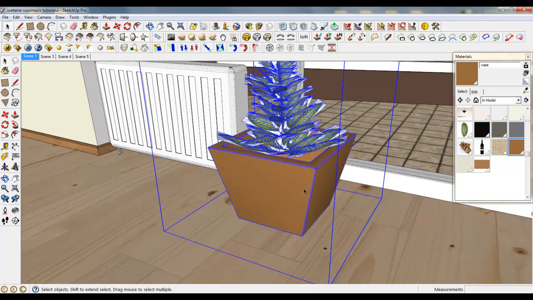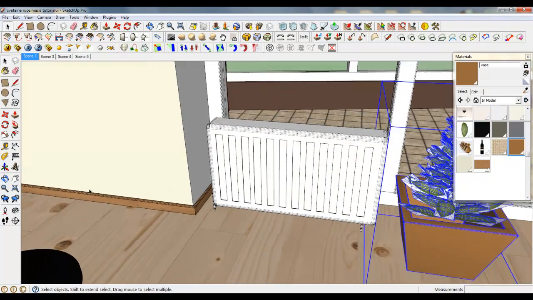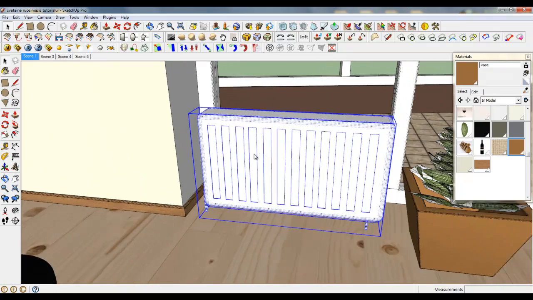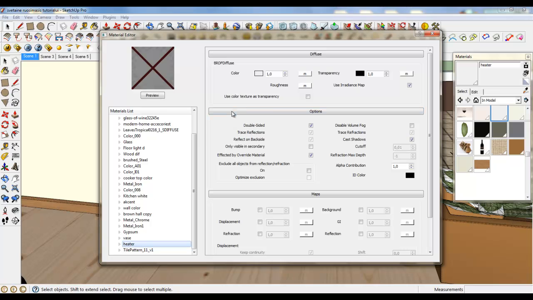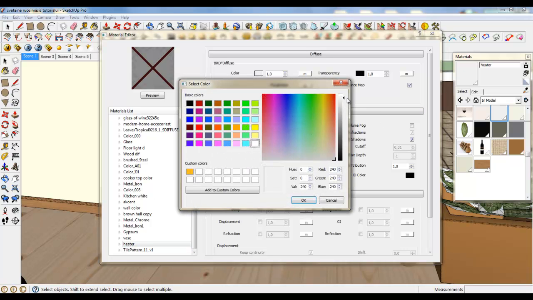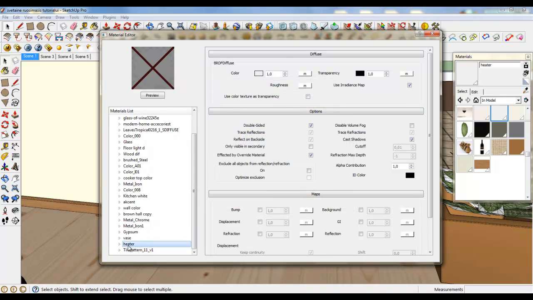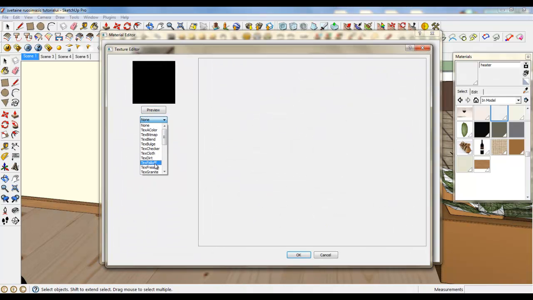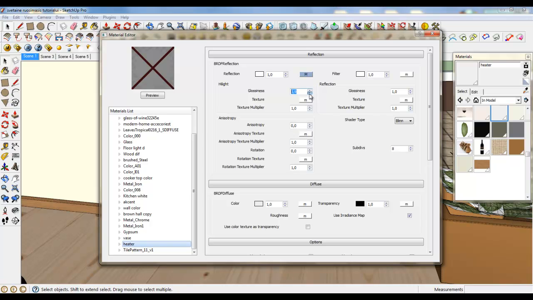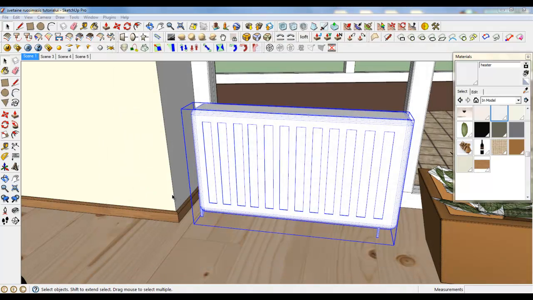Also, I created a material for the heater. It's a shiny white color. So you see it's a heater and the color is almost white and nothing more. So let's add a reflection map, Fresnel, and 0.9, 0.9 and Phong. Material is okay.